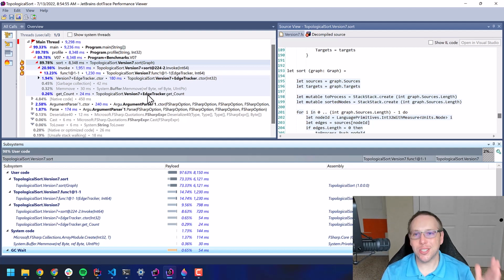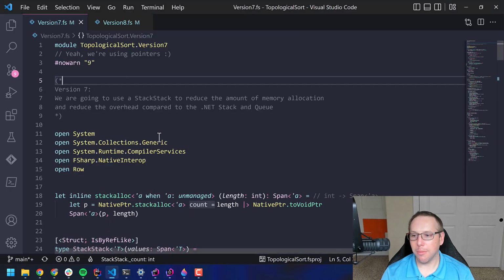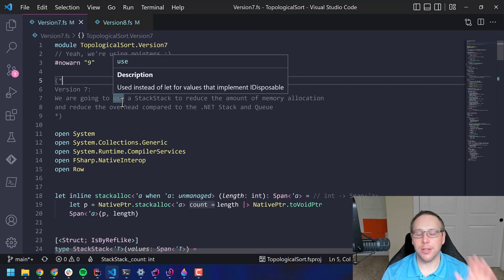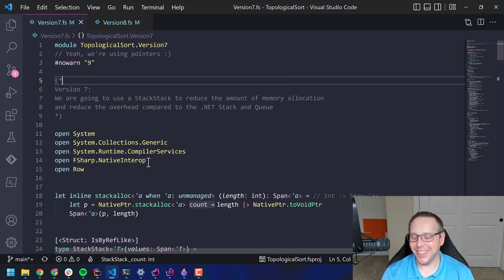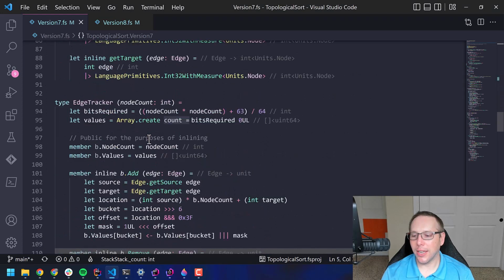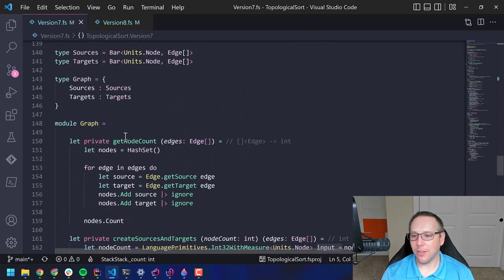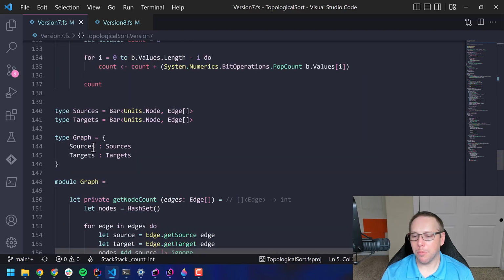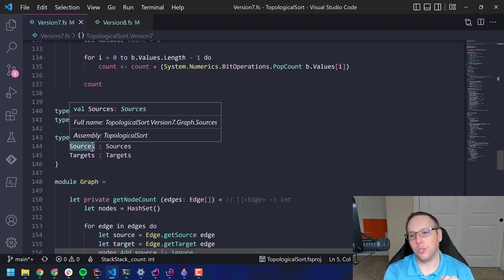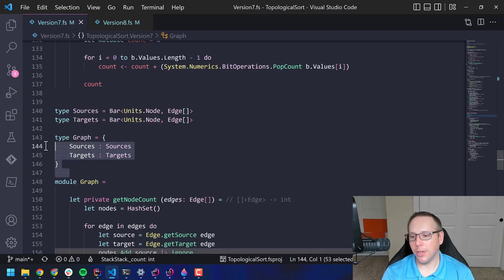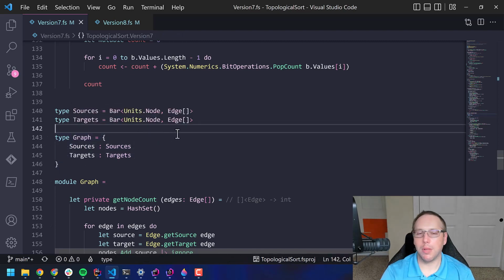So let's look at what our memory layout is for this algorithm. I'm going to come back here to version 7. And I'm going to look at how I have laid out the graph type, because this is what topological sort is doing. It's taking this graph type right here, and it's performing a topological sort on it.